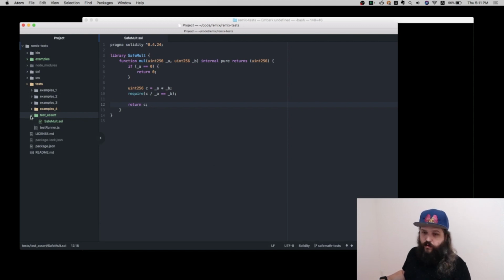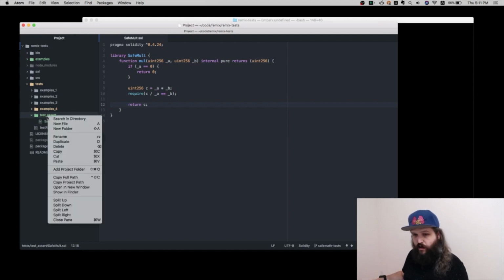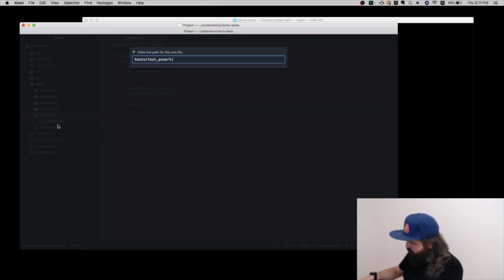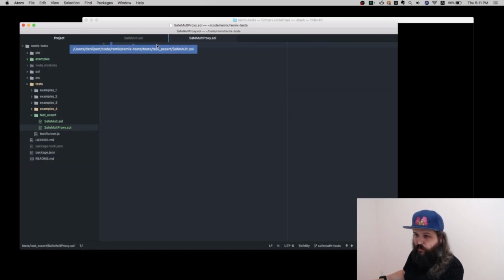All right, so the next thing we're going to do is write a helper contract that's going to be a proxy that allows us to call the methods within this library contract basically without using the library contract itself. I'm going to show you the reason why we're going to do that, but for now, just trust me. So we'll call this safe mult proxy. Go ahead and go in there.